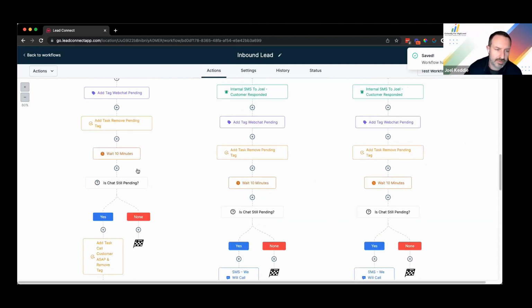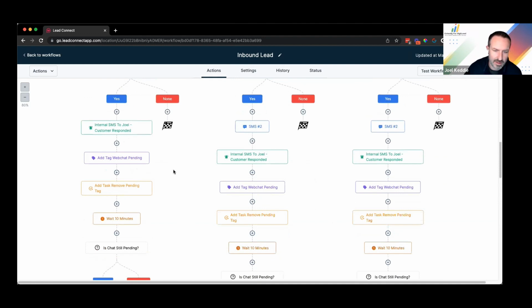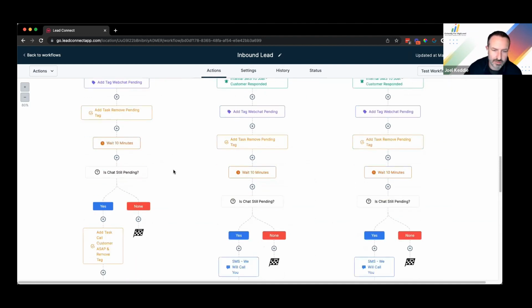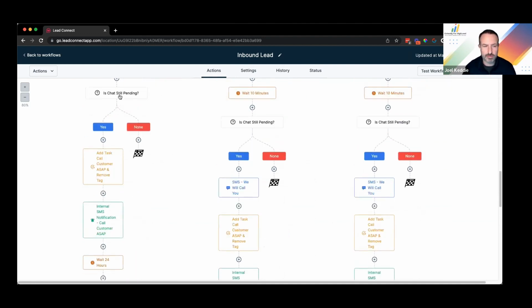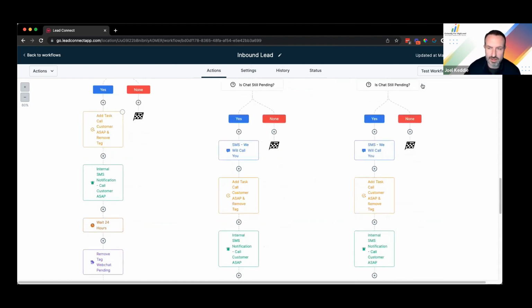So yeah, because they came through Google, right? We don't actually have their phone number. So in this case, what we're going to want to do down here is if the chat is still pending, we're going to send that message to them. And again, we want to select GMB as the message.